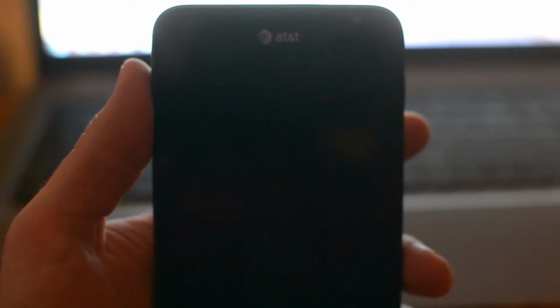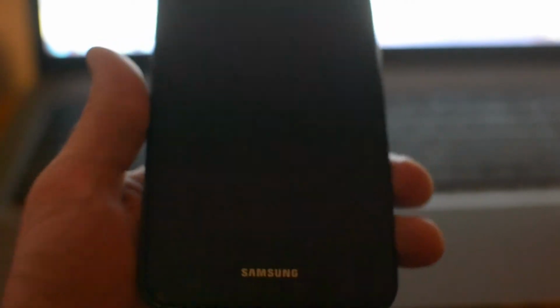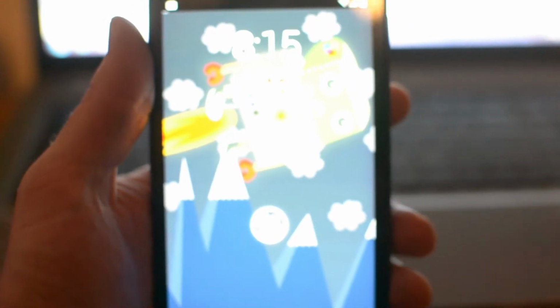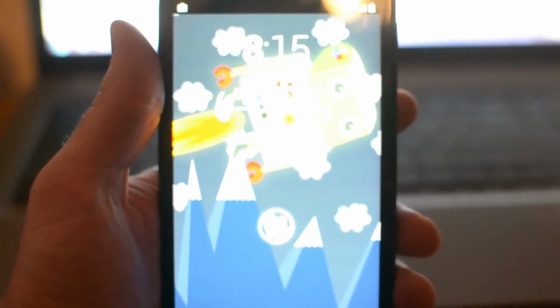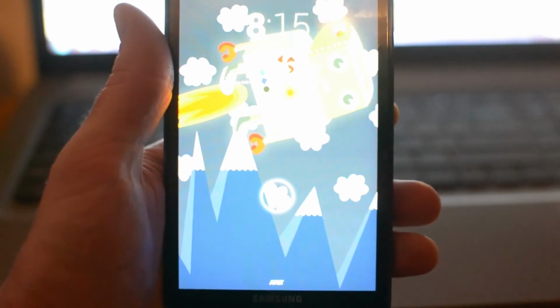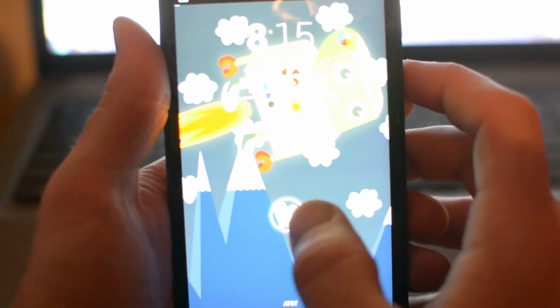Okay, today in this video I want to show off Android 4.2.2 Jelly Bean running on my Samsung Galaxy Note. This is the original Galaxy Note, and I want to show you Jelly Bean running on here through the ROM. It's called ParanoidKangDroid. So I just want to show you a few of the little things that it does here.